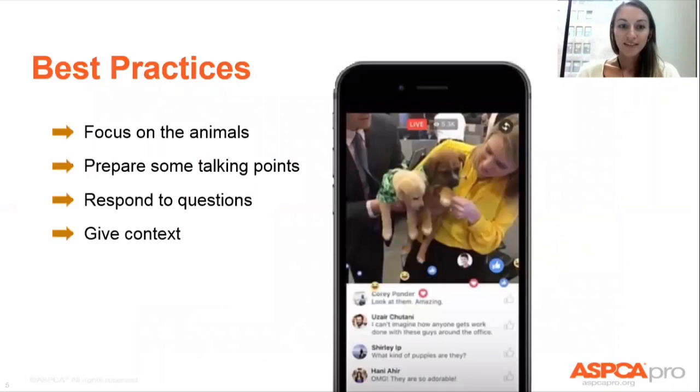So for some best practices, one of the biggest ones for us here at the ASPCA is making sure to focus on the animals. We have noticed that even if we have an expert talking about some really important stuff, people generally lose interest if they just see a talking head. So keep the focus on the animals.